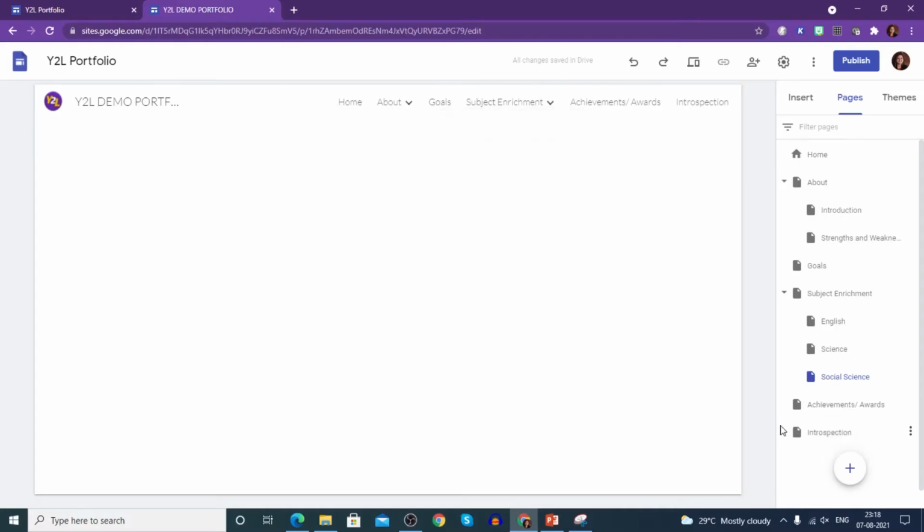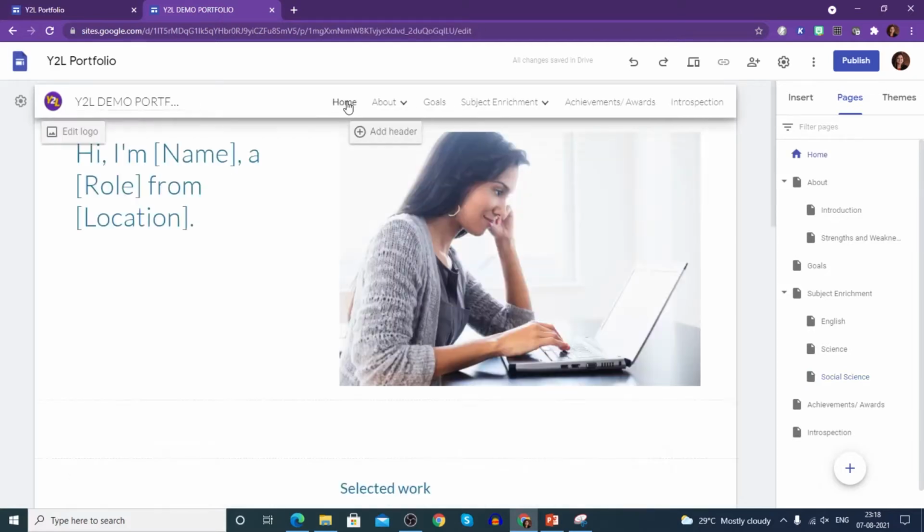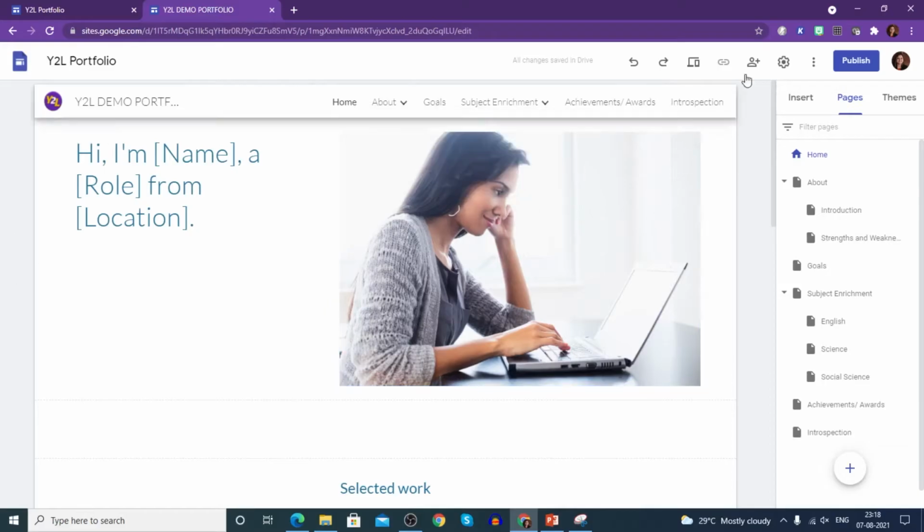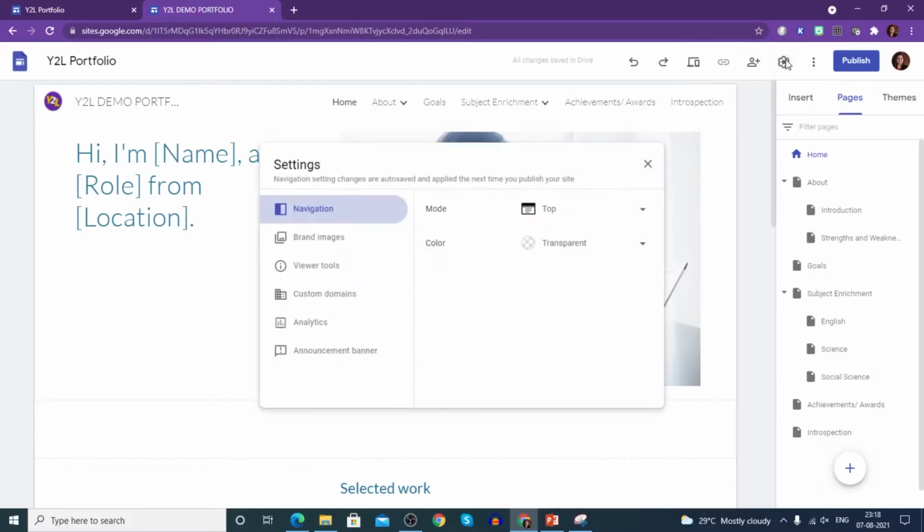Achievement and awards, if you want you can. Introspection, if you want you can. So this is how you can create sub pages. Now the rough structure is ready. Let's come to home. So this is the home page. As I said, I'll come to the settings tab later. Now let's come to the settings tab, so that we are finished with the upper bar here.